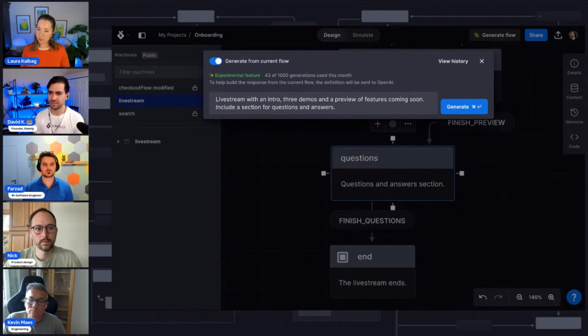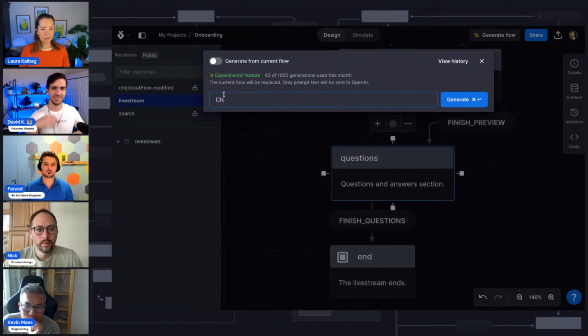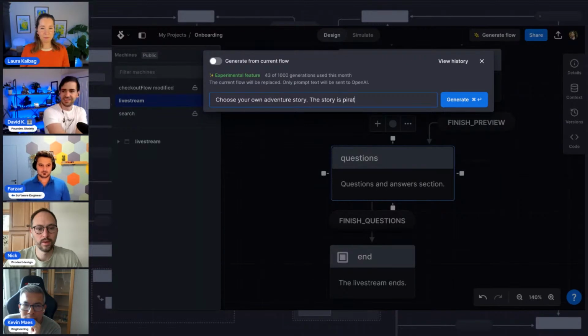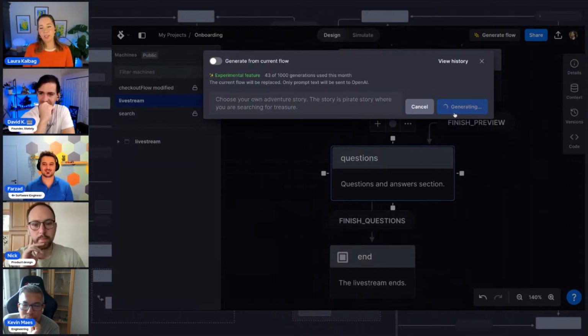What was the one that John suggested? Model a choose your own adventure story. Let's just try that one then quickly. This will be fun. Choose your own adventure story. I mean, should we actually specify the story? That would make it a bit more interesting, wouldn't it? Sure. The story, see what it's going to do, is a pirate story where you are searching for treasure. I cannot type to save my life. There we go. Could get really creative with this. Yeah, and then we can export that to Markdown as well. Yeah. Then we'll have the framework for the clickable choose your own adventure story.